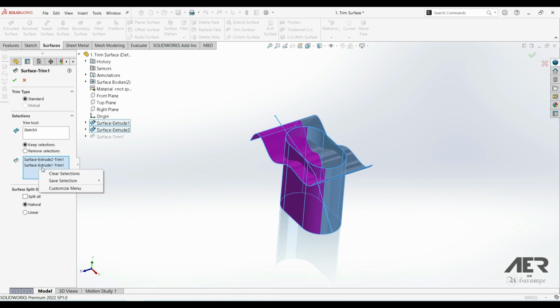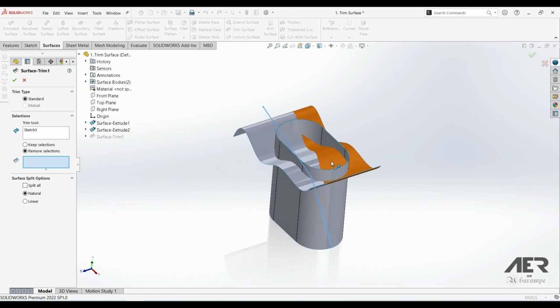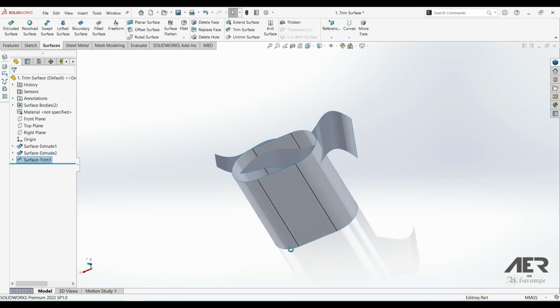Let's clear our selection. Let's go with Remove Selections. So we want to remove, for example, now only this one, this part, and let's click OK. And now we got this result.